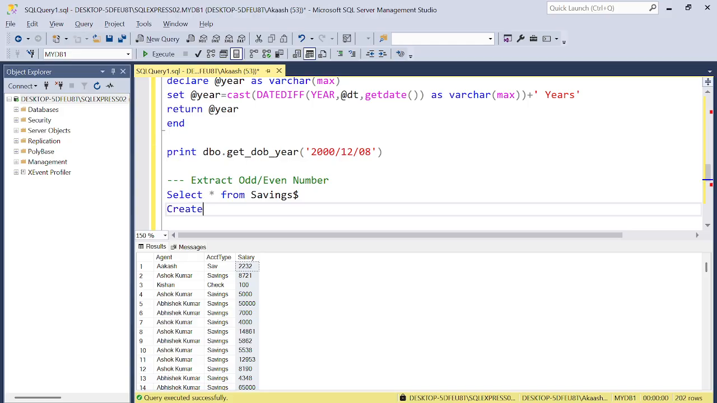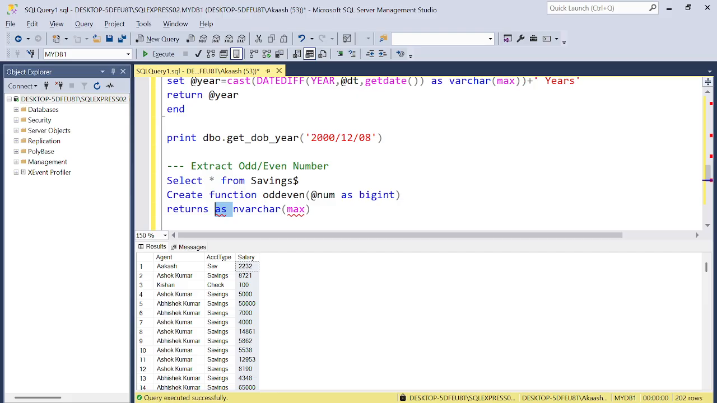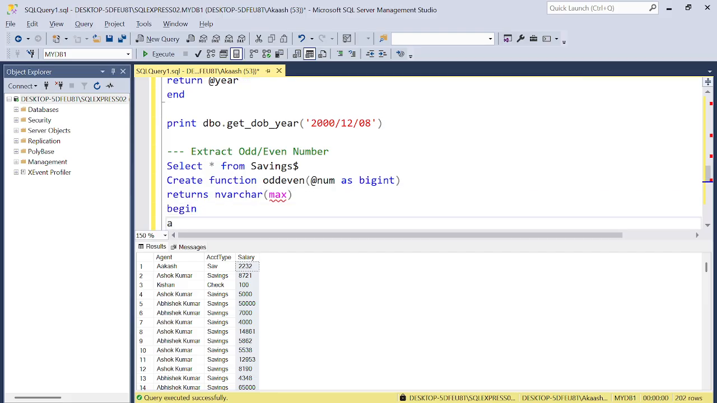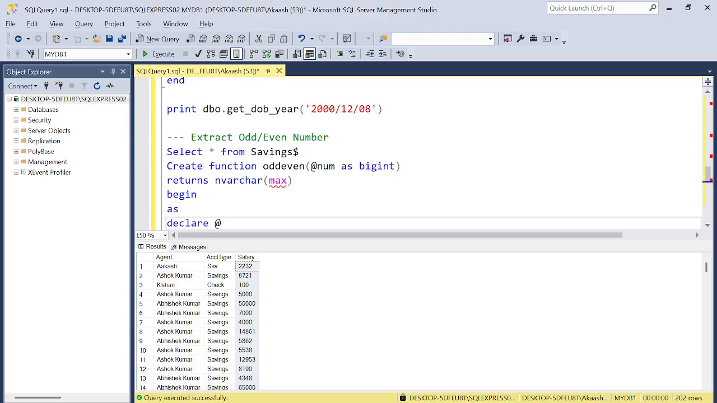So create function odd_and_even, for example. Okay, @number, as begin, returns nvarchar(max), as begin, declare @output as varchar(max).